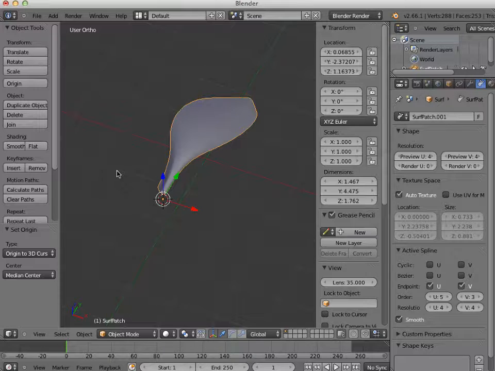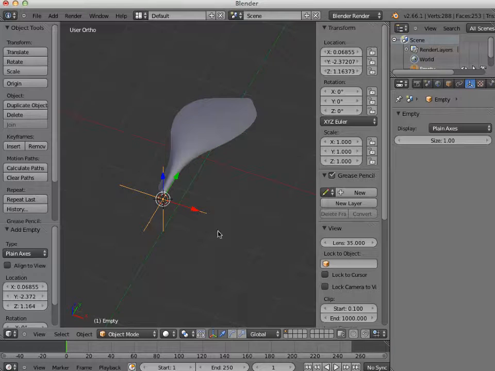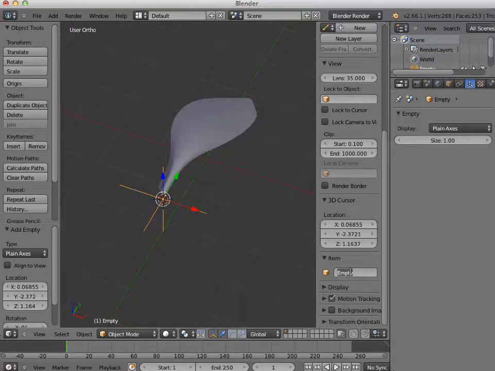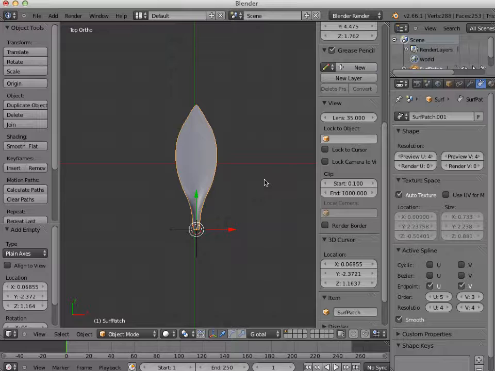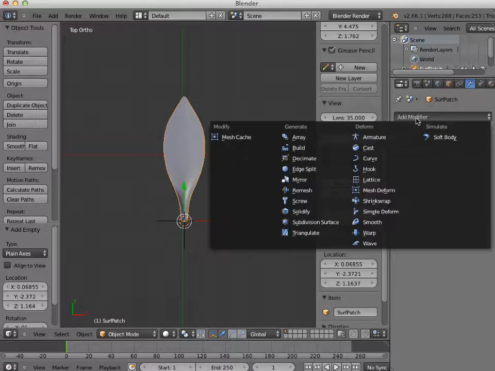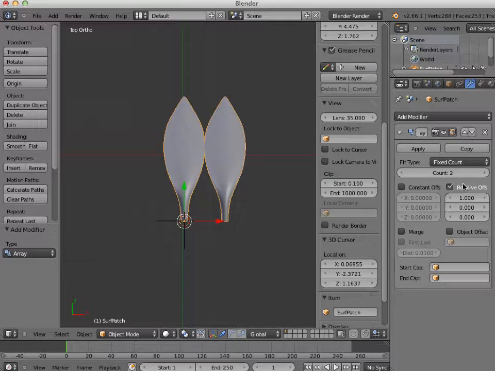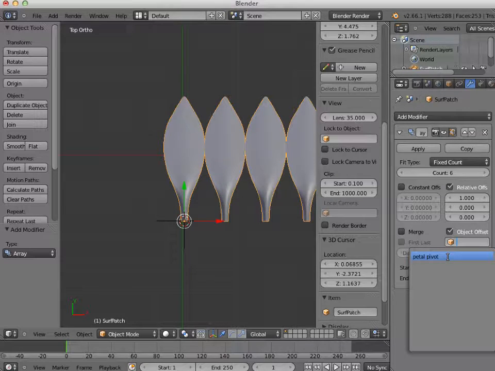I'll then press Shift-A and add an empty object to this very same position. And I'll name this empty object Petal Pivot. I'll then go to Top View and select the NURBSSurfacePatch object. In the modifier editor, I'll add an array modifier. I'll set the count to 6, and I'll checkmark Object Offset, and then select the Petal Pivot empty object as the offset object.